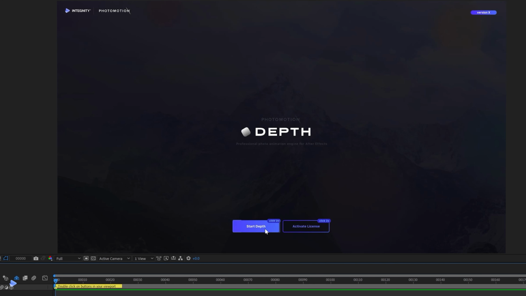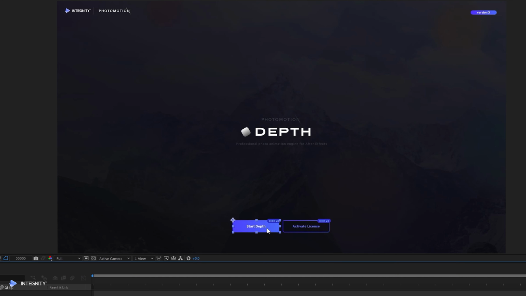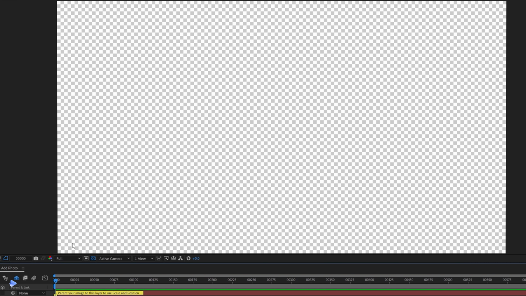What we'll need to do first is just double click on this Start Depth button over here on the viewport, and when we get into the main dashboard, we'll then just double click on this Add Photo button over here in order to get access into this blank composition.